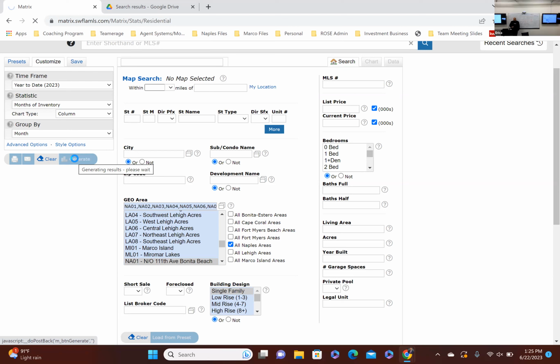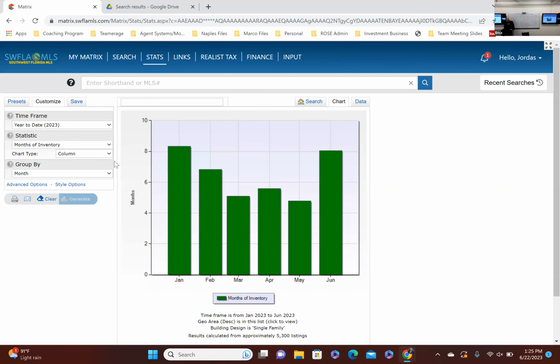Now, I'm super simple. I just literally printed these charts and brought them to the appointment with me. Let's give it a second to generate. There you go. So what does it show us? It shows for Naples single family homes, we were just a little bit north, so 8 months in January, 7 in February, and so forth.